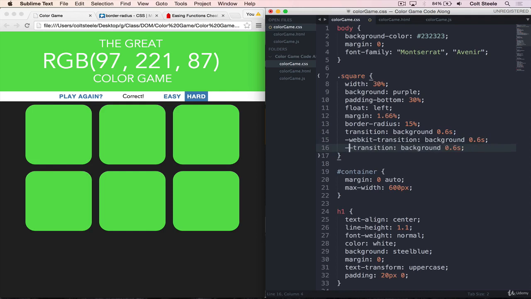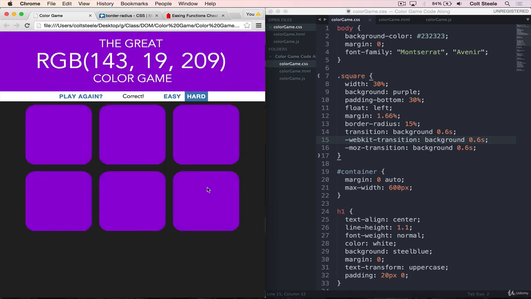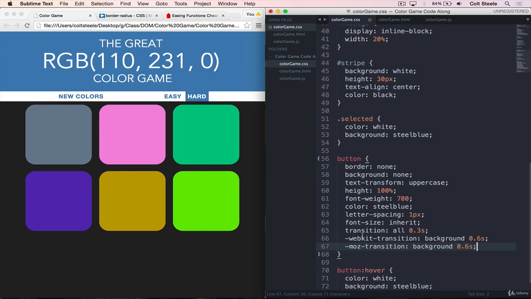So these are actually browser prefixes. WebKit is for WebKit, which is an engine that browsers use, like Safari. And then we have Moz, M-O-Z, which is short for Mozilla, which is what Firefox is built on. So these are just to add some more support because the transition property isn't built into every single browser yet. So we refresh, nothing should seem different. Our game still works the same way and we still get the same animation. And we should do the same thing down here when we have transition all. Just duplicate this and change that to be transition all, and transition all 0.3 seconds for the MOZ transition.